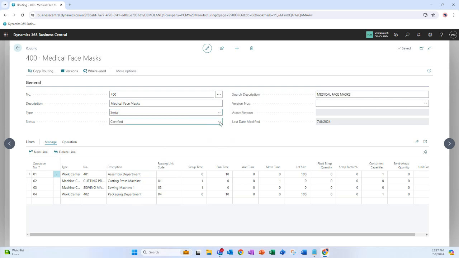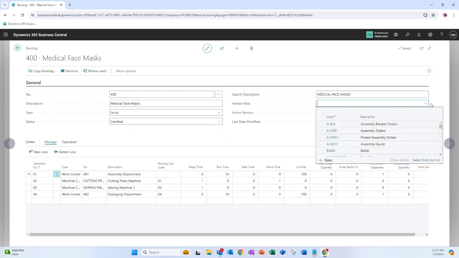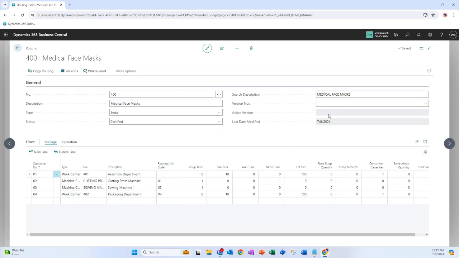And then obviously you have your different statuses. When you first start, it'll say new. When you're done, you will certify it. If you ever need to make edits, you want to put that under development. And if you ever want to stop or discontinue this routing, you can hit close there and you can no longer use that. And then you can see you can have different versions. So maybe you have the same version, but different steps added to it. I can have different versions and I could select which one I'm using with this drop down here. And then it'll actually show which one's active. And then obviously I have my last modified. So if any changes were made, we could see that mark there.